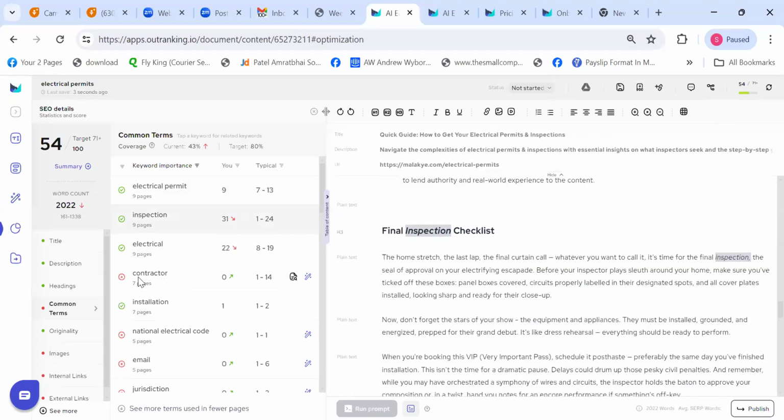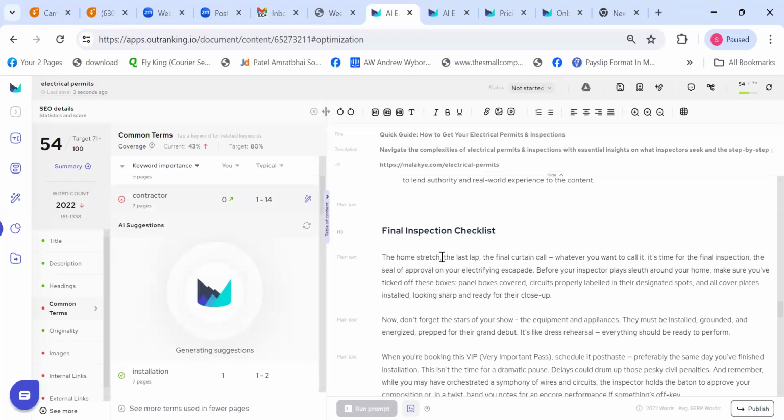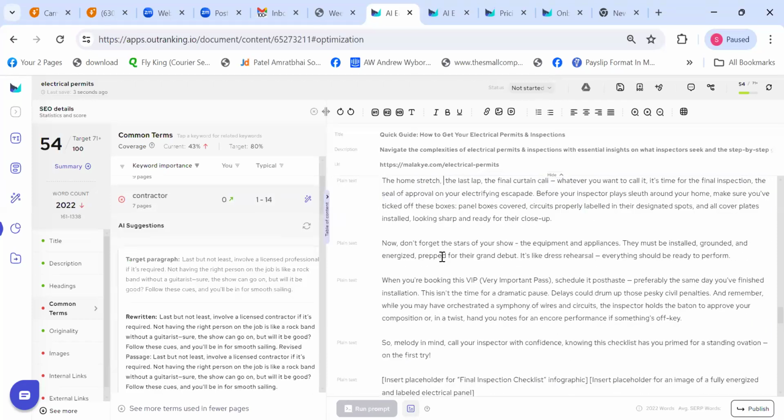Now let's say if you want to add contractor somewhere, because the range is 1 to 14, 7 of your competitors are using it in their content. If you want to add contractor somewhere, you can click on this magic pen. It will rewrite a passage from your content, which will add that keyword in it. Or you can do it manually as well by just adding the keyword here, and refresh the SEO score. Now you see you added contractor one time.